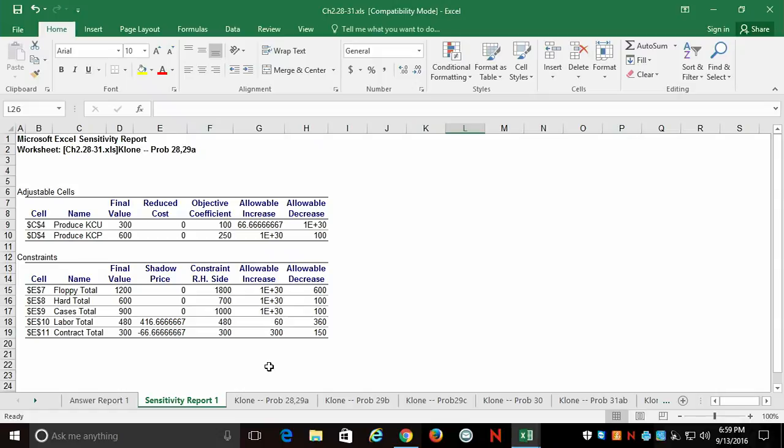$416.67. And that's only valid, Jill, in this range of feasibility. Allowable increase is 60, so 480 plus 60 is 540. The allowable decrease is 360, so 120. So anywhere from 120 to 540, any change in that range is going to be 416 to the good or 416 to the bad.